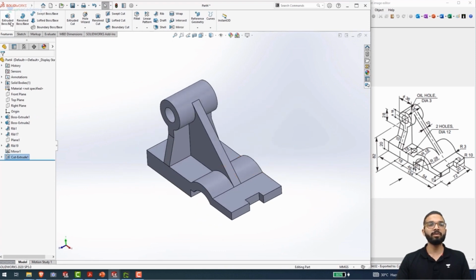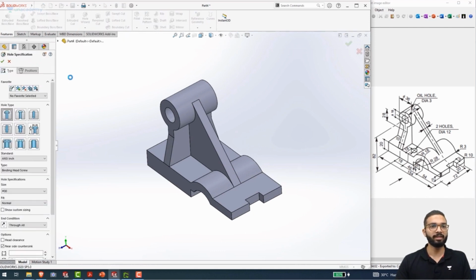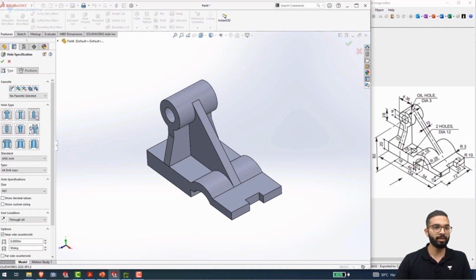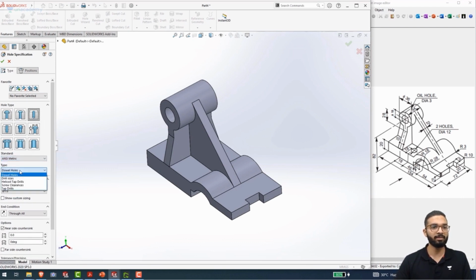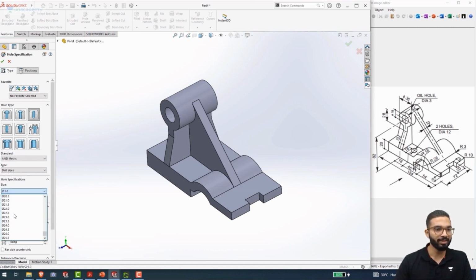Now we will use the hole wizard in order to create our holes. I will select the hole wizard and specify the hole type first, that is a normal hole. I will specify the standard as unsymmetric. I want the hole type to be drill sizes. Here you can see that the hole dimension is shown over here, 2 holes of diameter 12. From the drop down, I will scroll here and select 12. You can see here that it is showing 12. I will select 12. I will say my end condition to be through all.